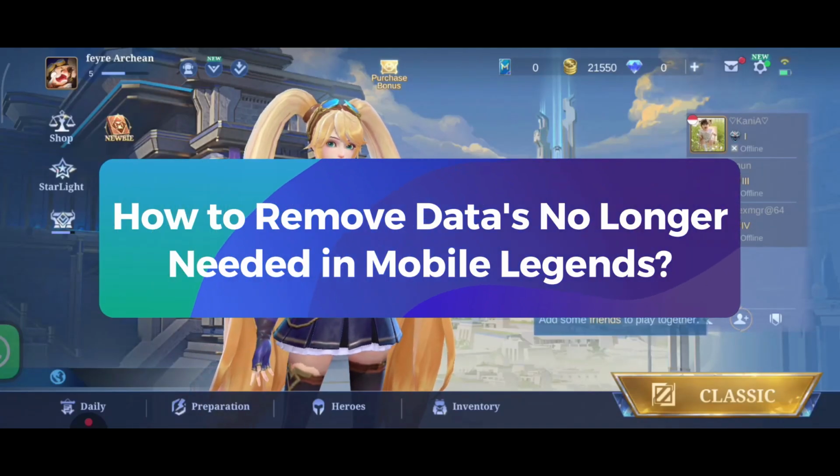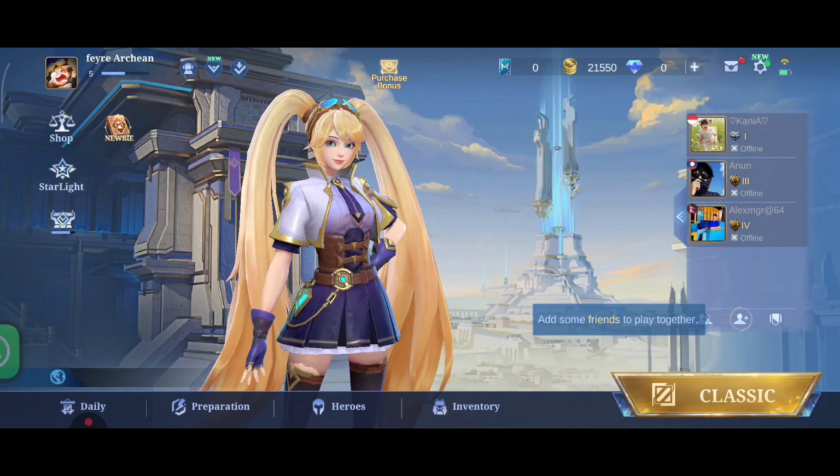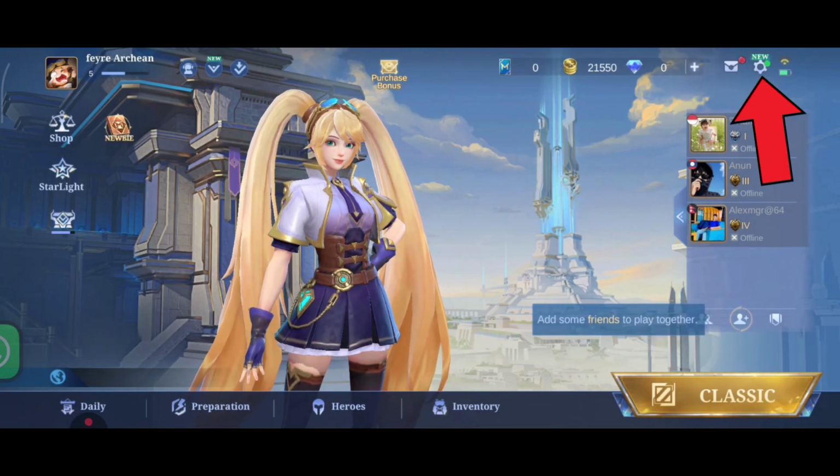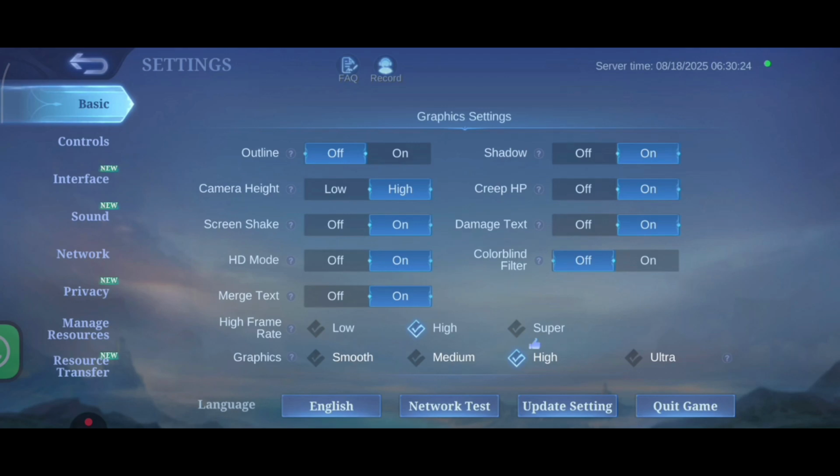How to remove data no longer needed in Mobile Legends. Here's how. To begin with, click on the settings icon located at the top right corner. Then look towards the bottom of the settings menu and select Network Test.